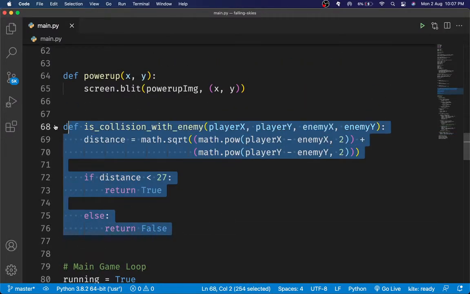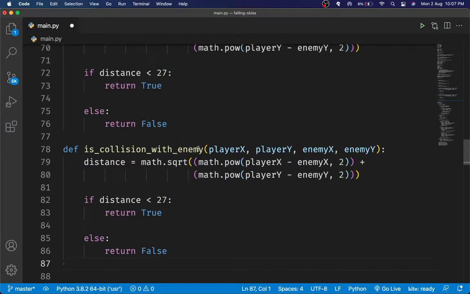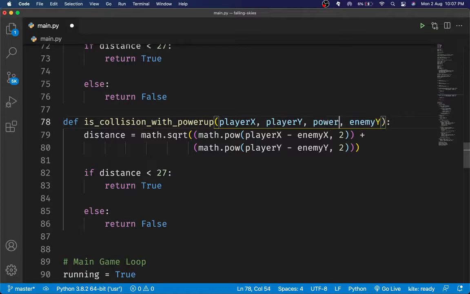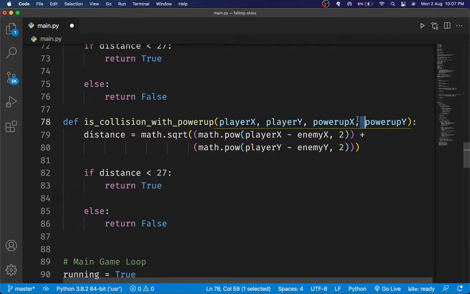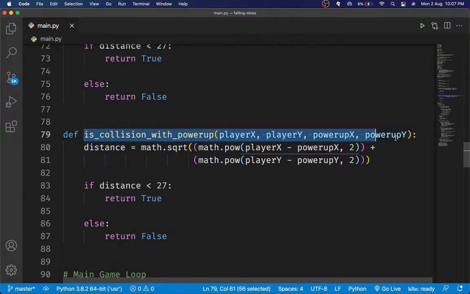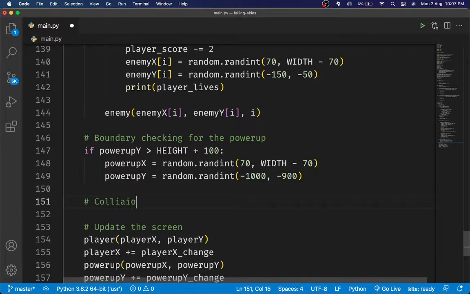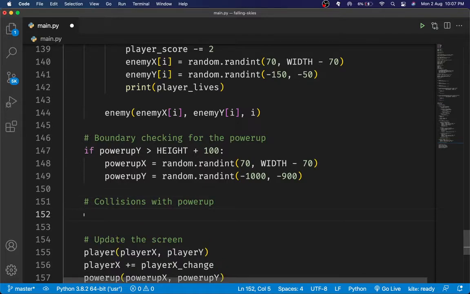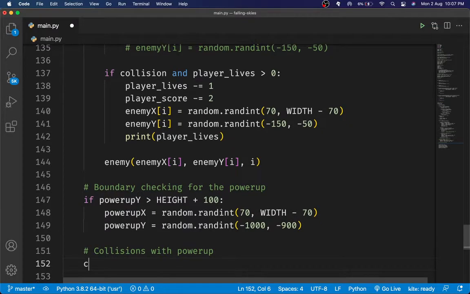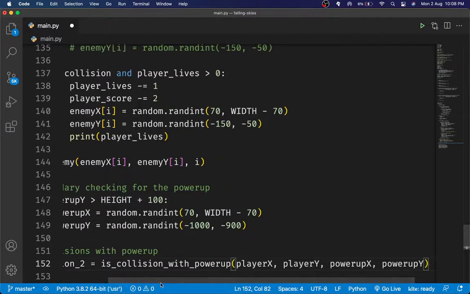So now what I will simply do is copy this and paste it, and make is collision with power up. You can just create a singular function, but I'm just going to make two. I know it's not the best thing, but it's okay. Power up x, and copy the same thing for y. Now I will take this and replace it over here and here. Then I'll take this line of code, copy that, go down, and say collision with power up. Collision underscore 2 will be collision with power up.